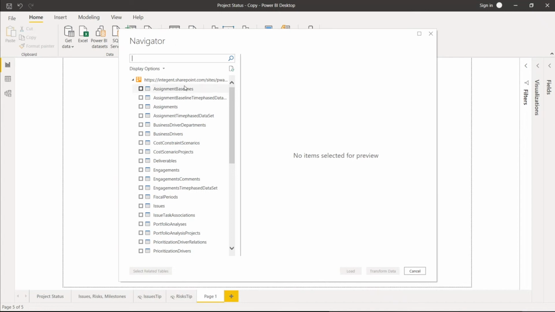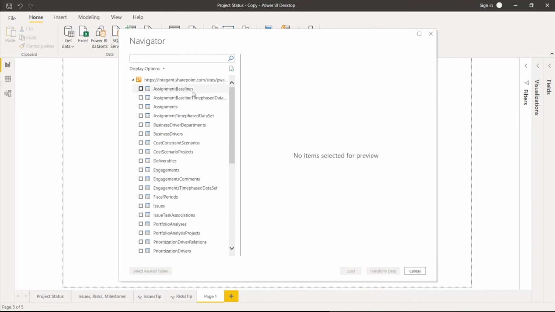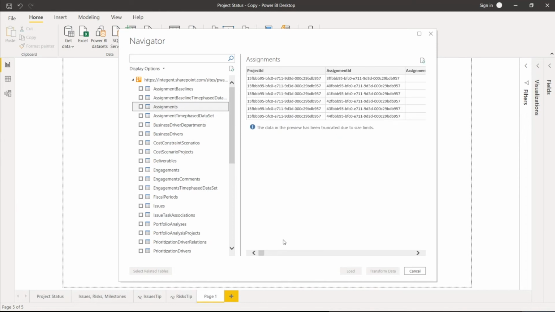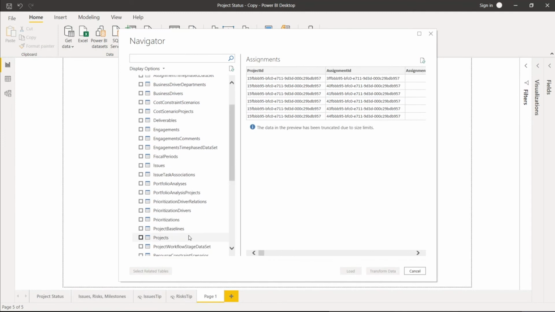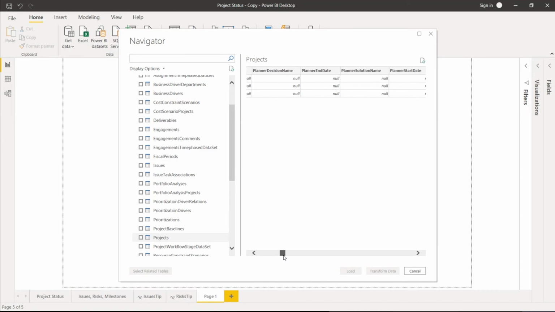So I am brought to my navigator, which again gives me all of the different tables of data that I can pull into my report. I can click onto any one of these, for example, if I click on my assignments to get a preview of all of the different fields that are going to be contained here. Let me scroll down to my projects one right here. You can see I have project ID and all of the default fields from Project Online, project currency, project start date, project finish date, along with a lot of other kind of back-end flag fields.